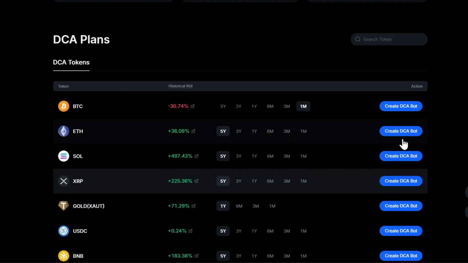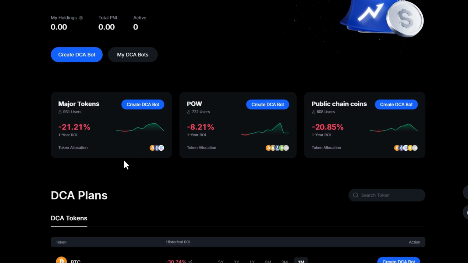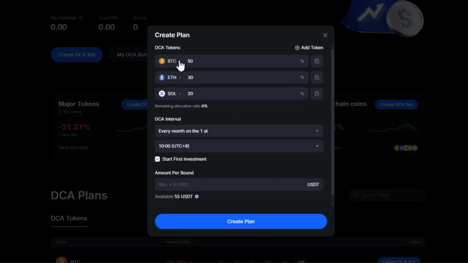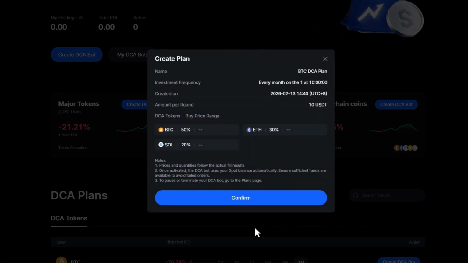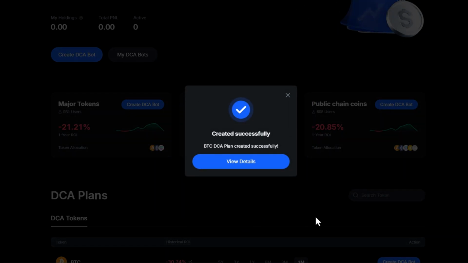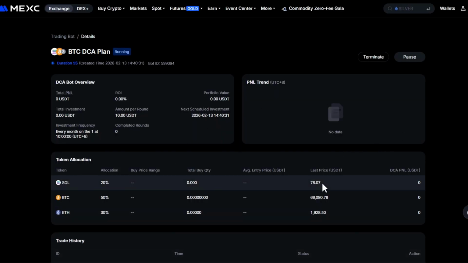Now, if you want to make this even easier, scroll back up and check out the pre-made plans. Here, MEXC has already created DCA plans for you. You can see the coins, the allocation, the intervals, and more, all done for you. All you need to do is enter the amount per round you want to invest. Once you've entered your amount, just click Create Plan and you're done. This is the fastest way to get started with DCA if you don't want to customize everything yourself.